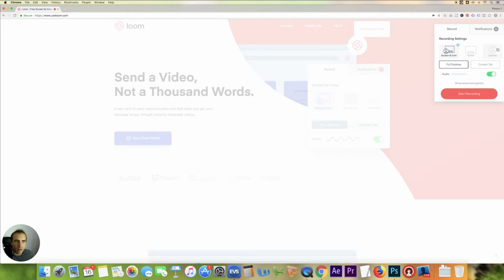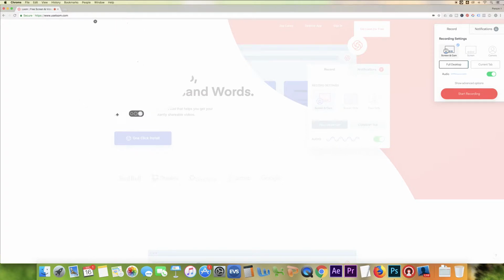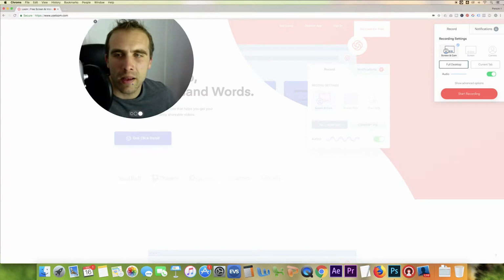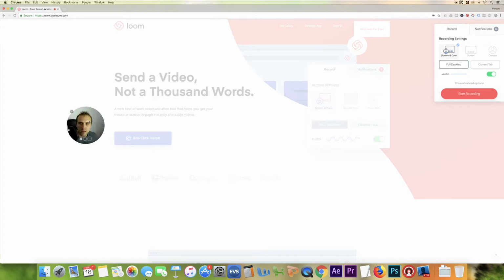Now if you do want to record your camera as well, you'll see that in the bottom left of my screen here I've got a little circle with my webcam picture in. Now you can drag this around the screen to wherever you want it to go, and you can also make it a little bit bigger or a little bit smaller. So you just click on these buttons here and you'll see that it's now a bit bigger, and again a bit bigger again, but we'll shrink it down nice and small and we'll stick it down there for now.